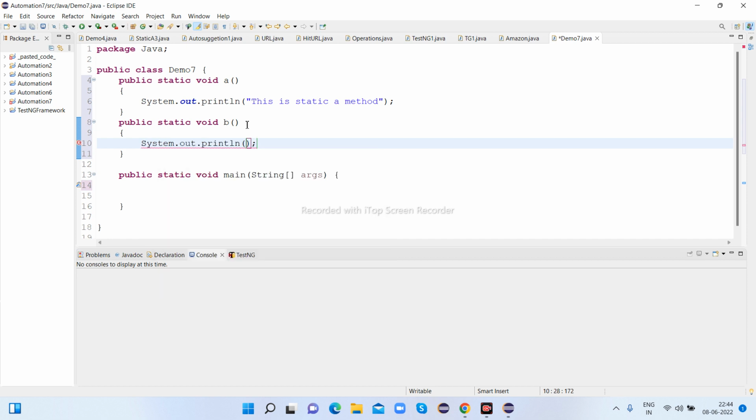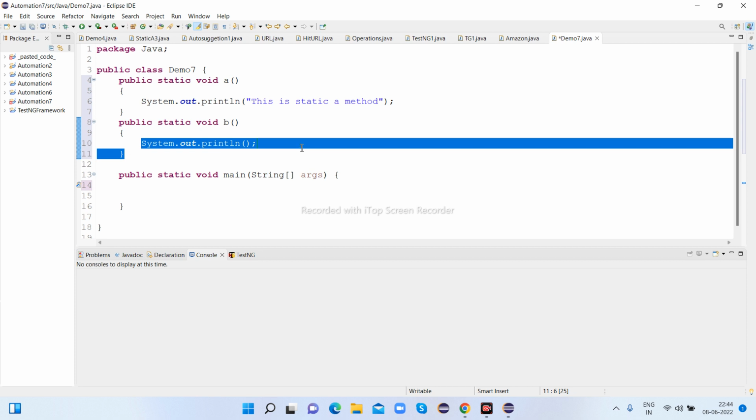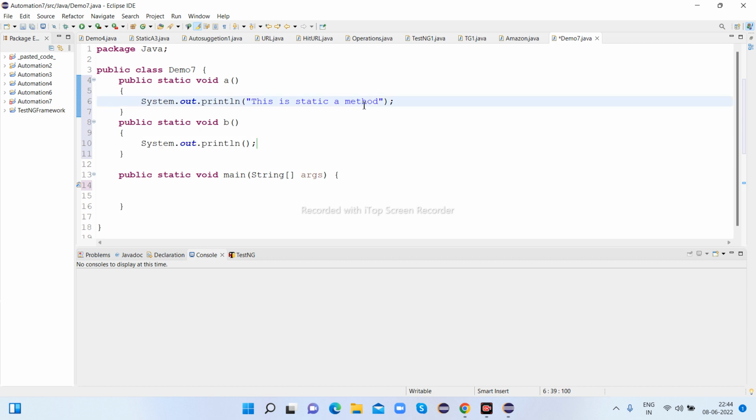SYSO. Why I am giving here System.out.println? Because I am printing this statement. This is static method, so I mentioned here this is static b method.